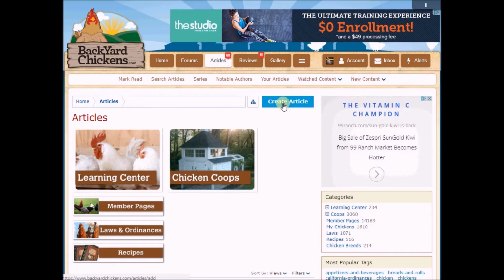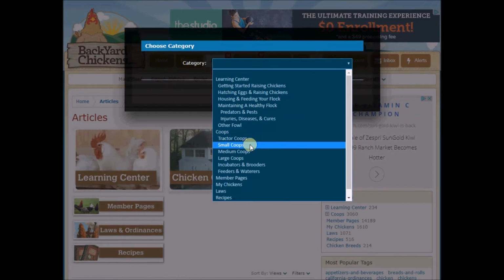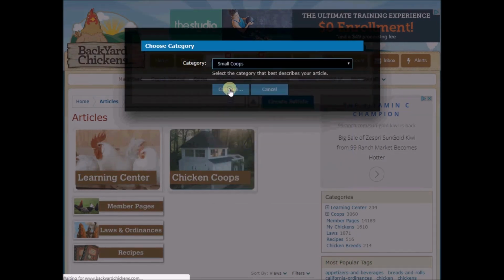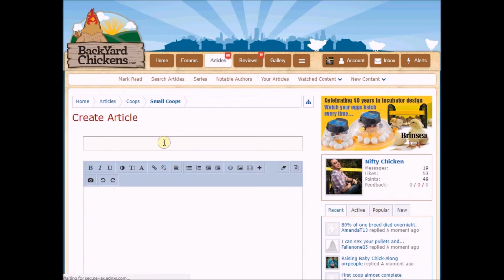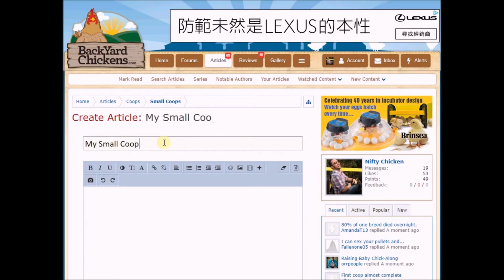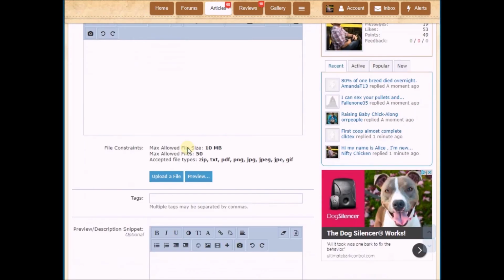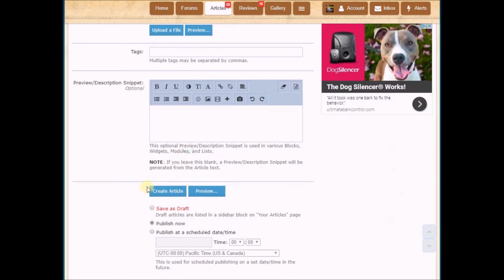You'd create an article. You'd select the section. I'm going to go into coops, but this is going to be a small coop that I've built. And click continue. And then from here, I can create an article based on the chicken coops. So let's say my small coop. And then from here I can add pictures and details and plans and everything about the coop that I've built. And then I can go ahead and create that article.